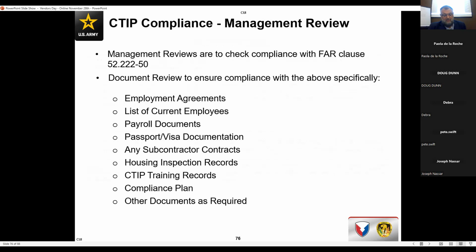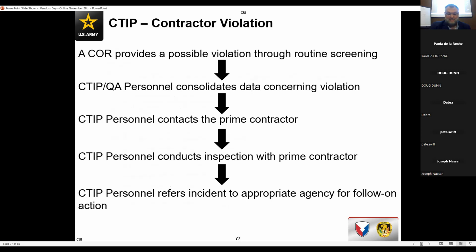CTIP compliance management reviews are intensive and somewhat intrusive to the contractor. However, they're necessary to satisfy the requirements of FAR clause 52-222-50. Typically, all management compliance reviews will include these areas: employee agreements, lists of incoming employees, all payroll documents, passport and visa documentation to include civil IDs, any subcontractor contracts, housing inspection records, CTIP training records, compliance plans, and other documents as required. I'm about to end here, so hold on there.